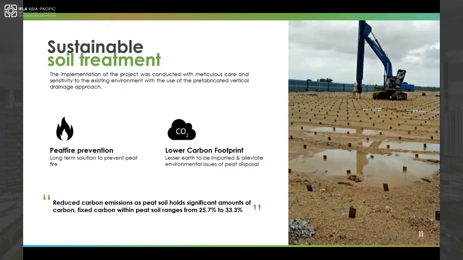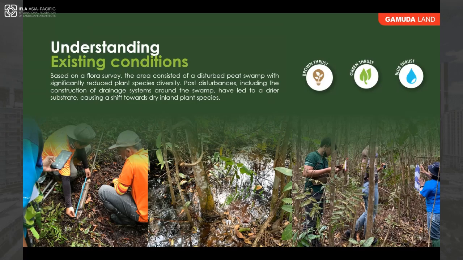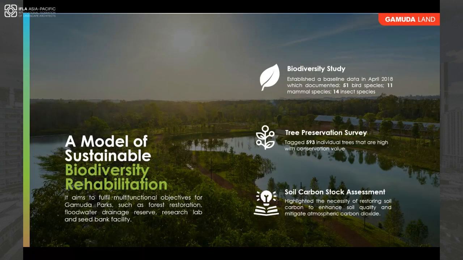And how we started with the soil treatment, from the very beginning, is how we work with the existing condition. We work with FRIM, taking care of and tagging the plants which will be preserved. We also check the carbon storage in all of our development area before we look into the design. So a biodiversity study has been done, a tree preservation survey has also been done with FRIM, and a soil carbon stock assessment to facilitate the pre-construction element.